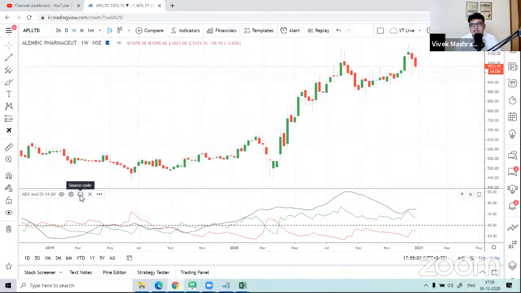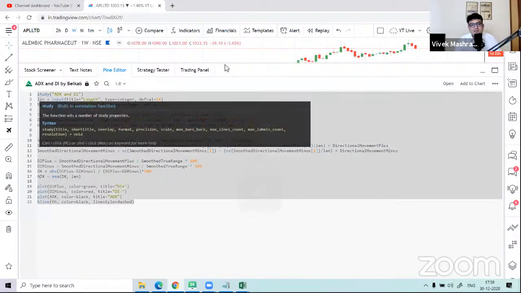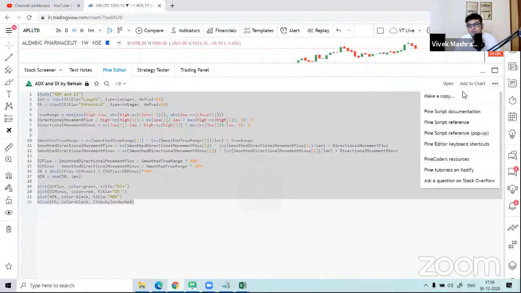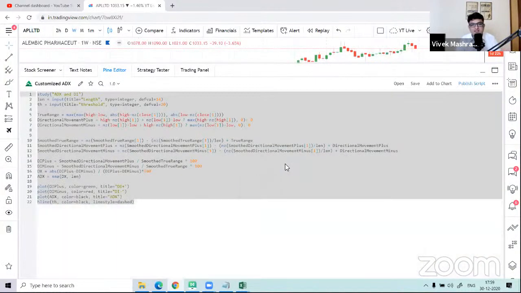What I generally do is, this is a very easy way, a good starting point. Click on this code and it will be locked, so you'll not be able to change any script of this public indicator. But what you can do is just copy this and make a copy. Just click on this button, make a copy, and write your name, that is, customized ADX. Let me just save it as customized ADX. Now if you see, from the lock sign it is now in edit sign.